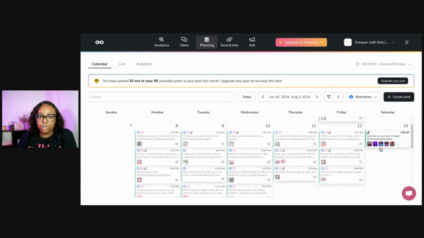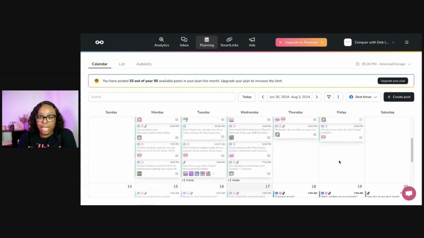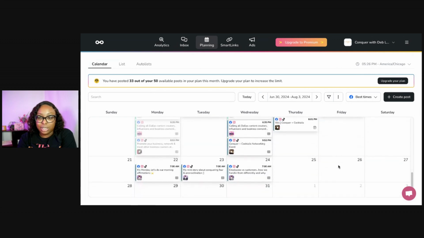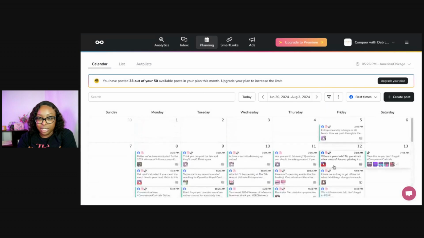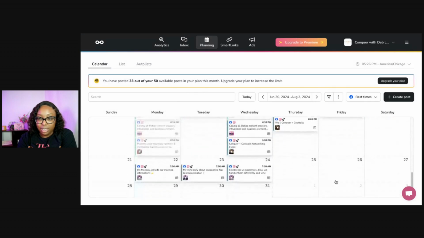So let's go to create posts. You can literally just click on the day. If you want to create some on the 26th, I just kind of clicked on the 26th, or you can go here to create post. Okay, but let's just click here.